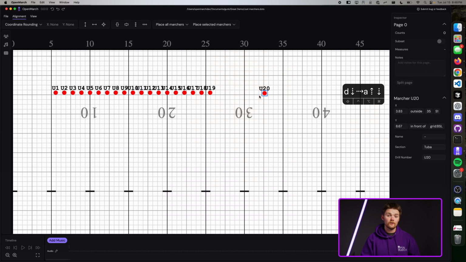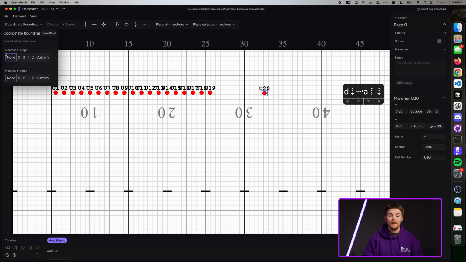You can set coordinate rounding in OpenMarch to be anything that you want, whether it be to the half step, to the full step, to a quarter step, to the 1.735 step. It's really up to you, so you can customize it to your field. To adjust your coordinate rounding settings, click Coordinate Rounding in the top left and select what you want for each axis. Let's start with rounding to the 2-step for both.